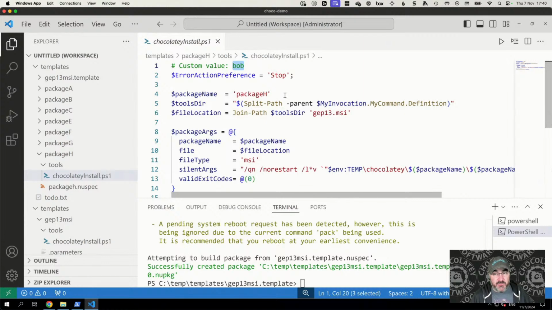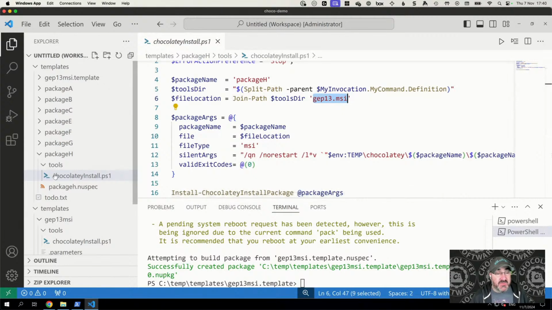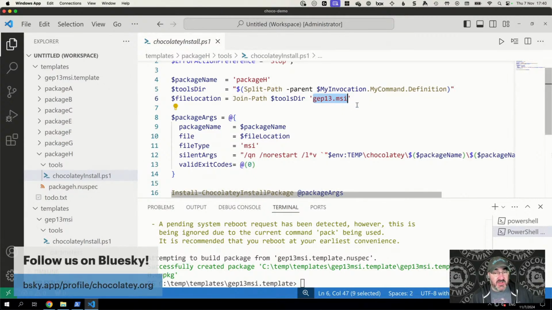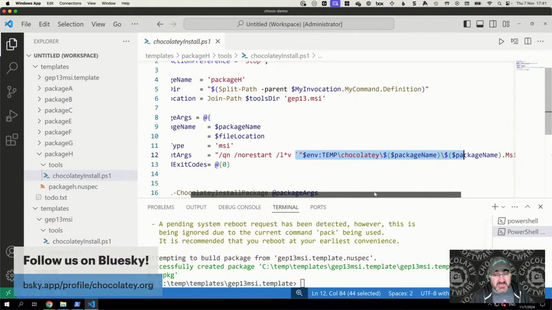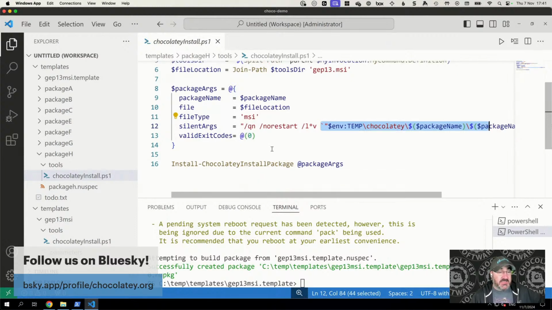That custom value of Bob's has flowed through. The file location, which is gep13.msi, is what I would put in place through automation. That gep13.msi would live in this tools folder, and then this script knows that that's where it's running it from. It's got all the silent variables passed into it, and it's got a log that is going to be created specifically for this package installation. It's got the valid exit code for this MSI, and that's the job done.